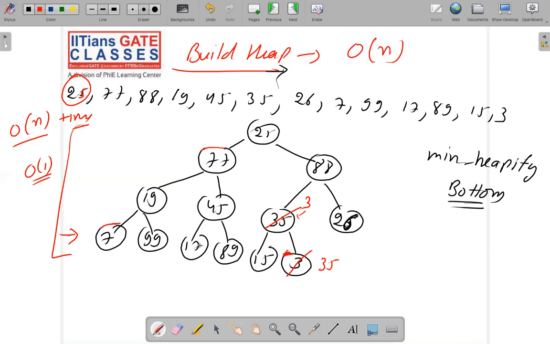Now here 17 is the minimum, so 17 will come here, 45 will come here. We are comparing the root with both the children, and whichever is minimum will come. Now 7 will come here, 19 will come here. So this is the first iteration.